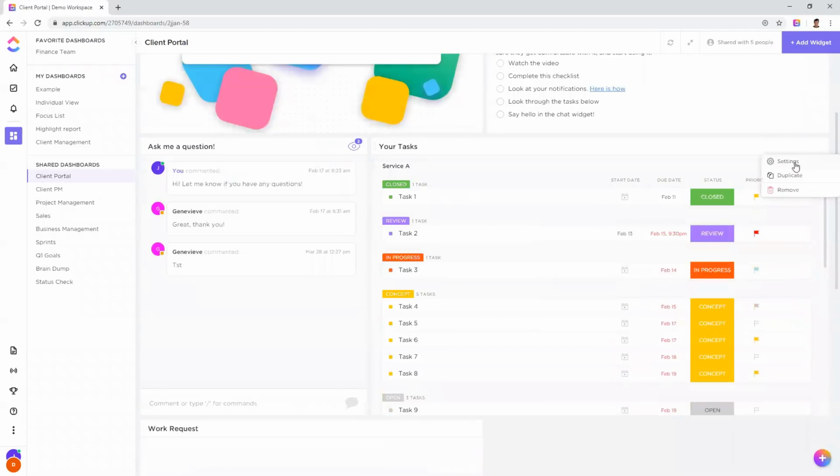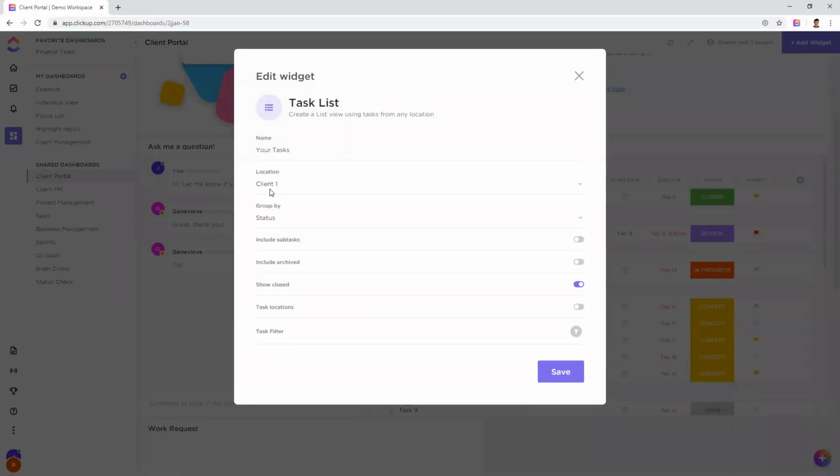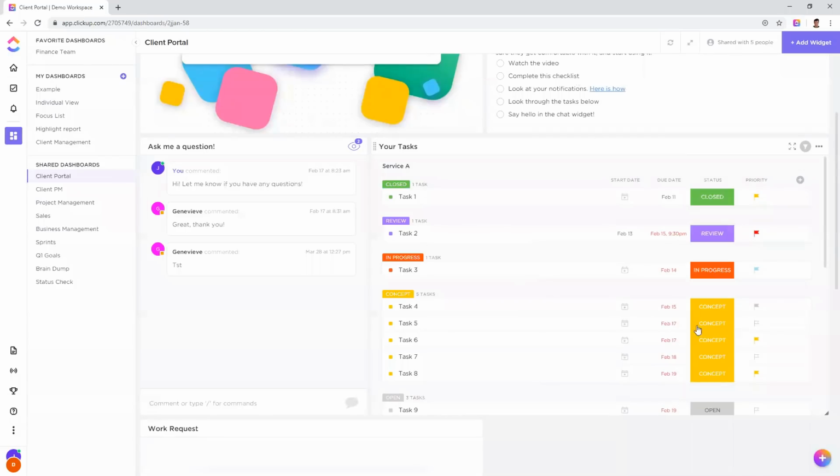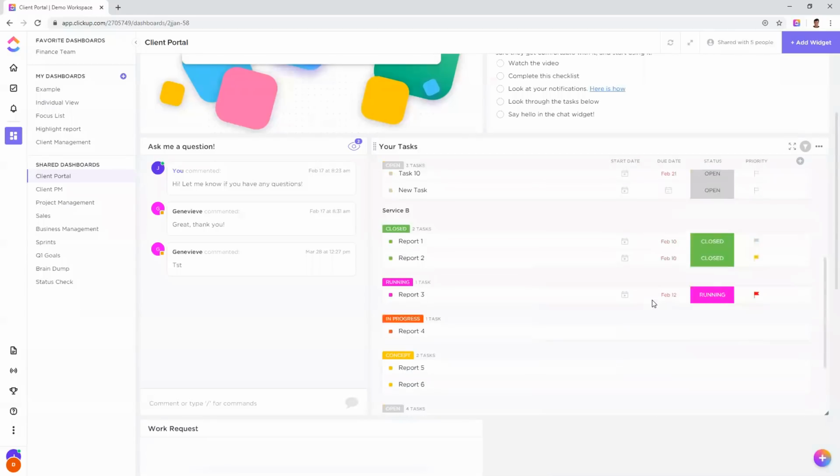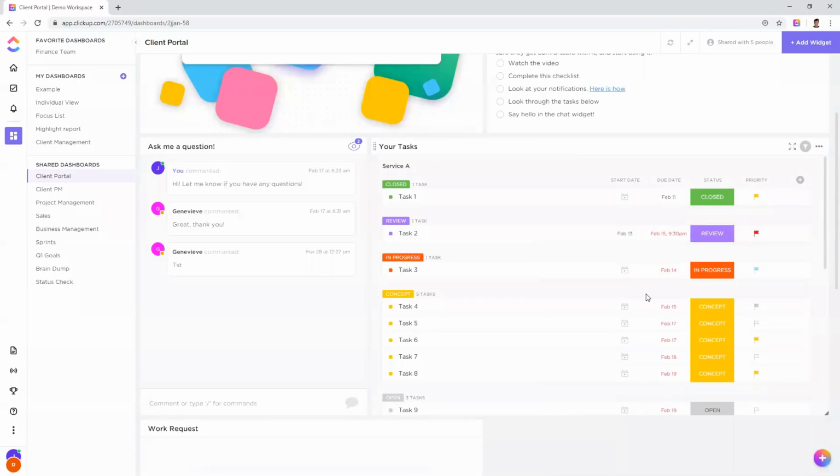And they've got a task list widget, and this is showing only tasks in their particular location. In this case, it's their client one folder. So they're only seeing their own tasks, no one else's. There's a double check for that. Even if you did accidentally share a different client's list with them in this widget, they would not see any tasks that haven't been shared with them. So even if you accidentally click the wrong location for this widget, they're not going to see anything that's not shared with them.